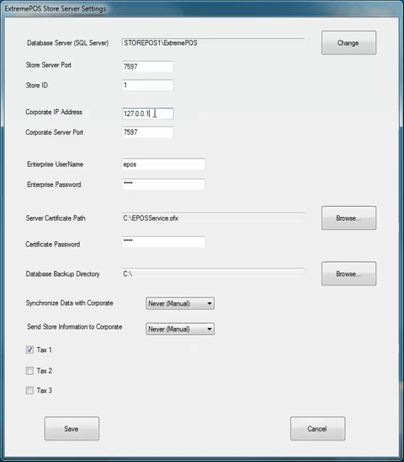The corporate IP address is the server name or the IP address of the corporate server. The corporate server port is the port that corp server is running on. It will need to match what you have set at corporate. The enterprise username and password are case sensitive. They will need to match what you have at corporate.